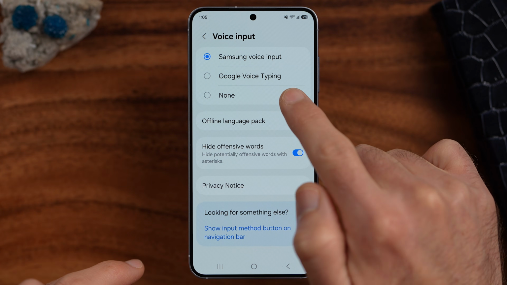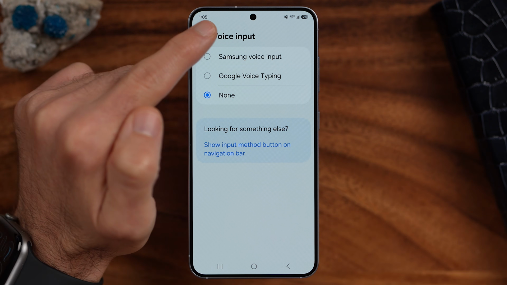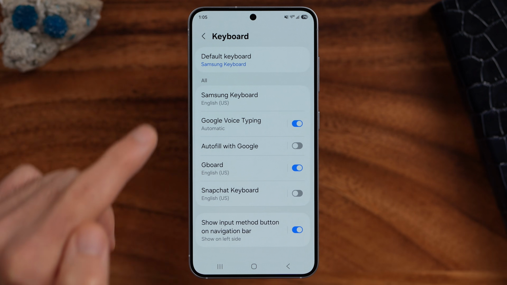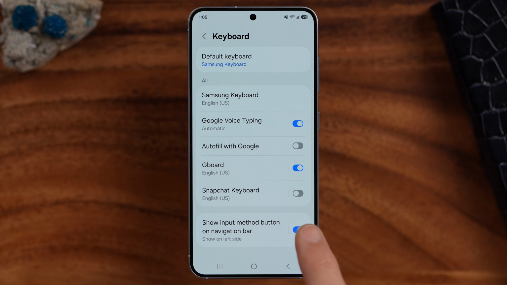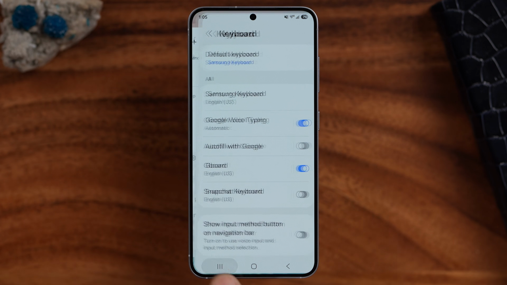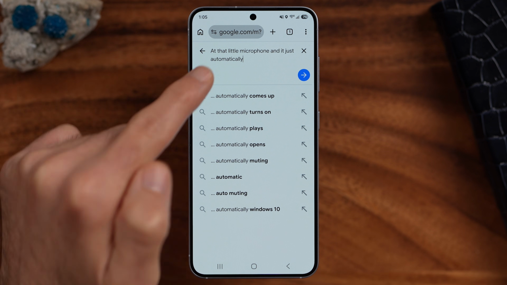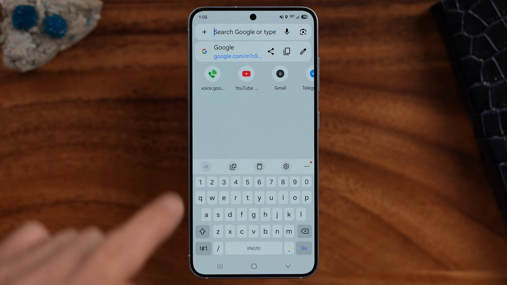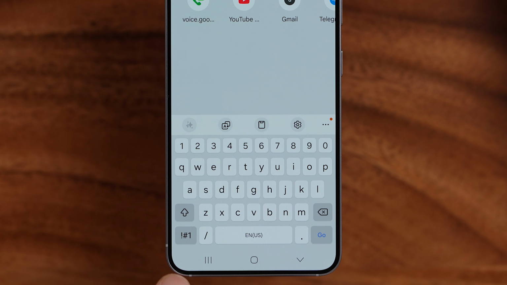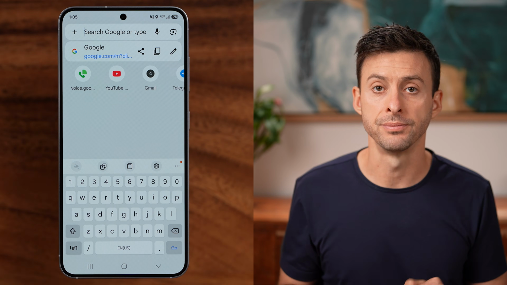Make sure to switch this to None, but after you've done that, you next need to go back. And at the bottom here, turn off Show Input Method on Navigation Bar. And now if I go back into Google Chrome here, you'll be able to see if I go to type, there won't be that dictate or microphone button anymore.